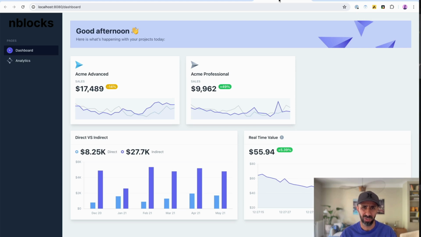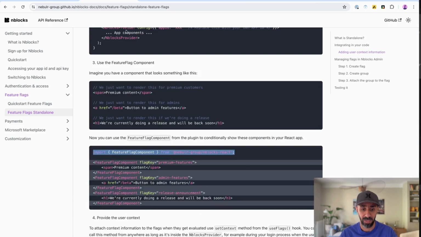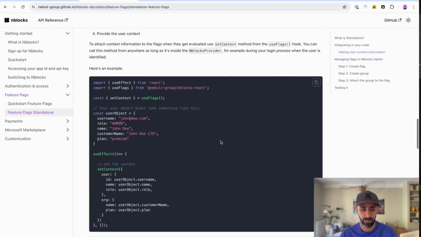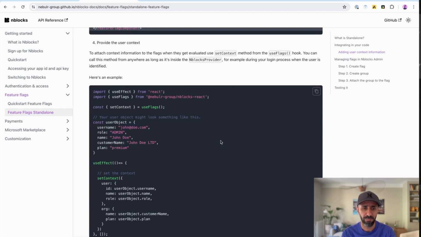But to do that, we need to give the feature flags some context. What parameters are there in your application that you can use? And that's what step 4 is about. So in step 4, we're gonna provide a user context to the feature flag. A user context could be your user data, your usernames, what plan they are using, what roles they have, what company they are working for.